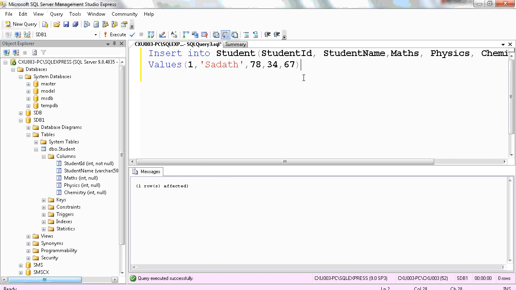Inserted. Now I want to see what is the information in the table. I'll say select star from student. Just select this particular thing. How do you choose this particular thing? If you are towards the end, say shift and then say home.